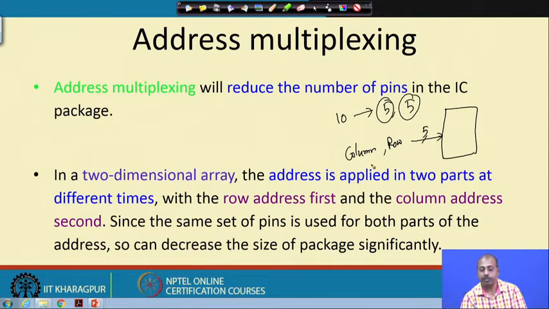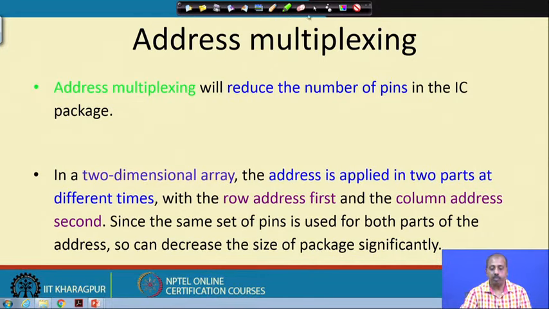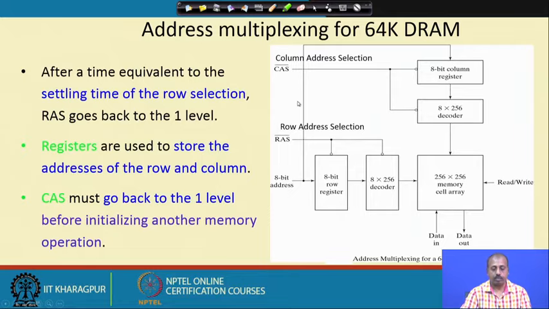The advantage we get is that if we had to apply a 10 bit address, this memory should have 10 address lines. Instead, I should have only 5 address lines and some extra control by which I can tell whether it is a row address or a column address. So in a 2-dimensional array, the address is applied in 2 parts at different times, with the row address first and column address second. Since the same set of pins is used for both parts of the address, we can decrease the size of the package significantly. How is it done? We will see in the next slide.